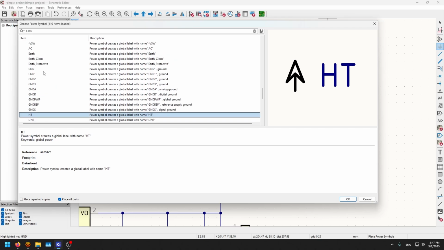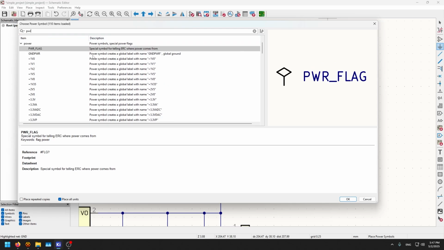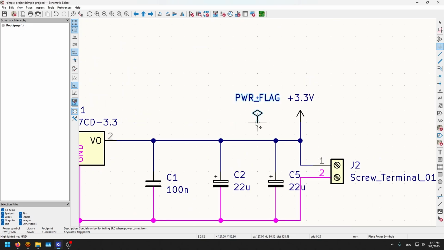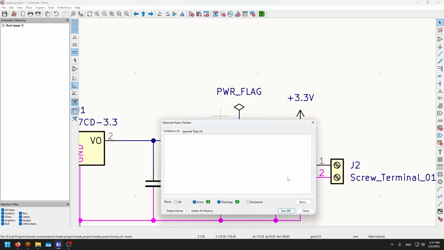And maybe something else I want to show you, which is the power flag. Where is this thing? This is the power flag. Sometimes KiCad cannot recognize what you want to do easily. Maybe it doesn't see that this is a power symbol or a power rail, and it gives you an error. You can basically put a power flag and attach it to the rail. Let's see if it gives us any problem.